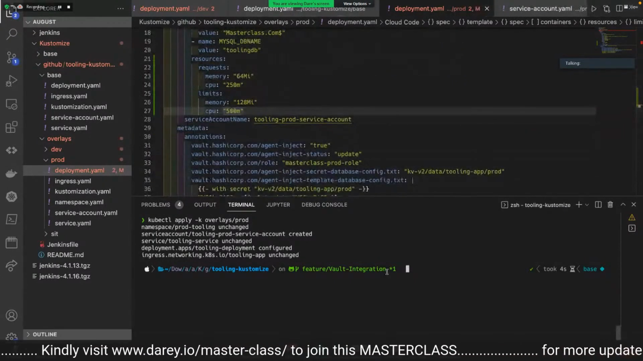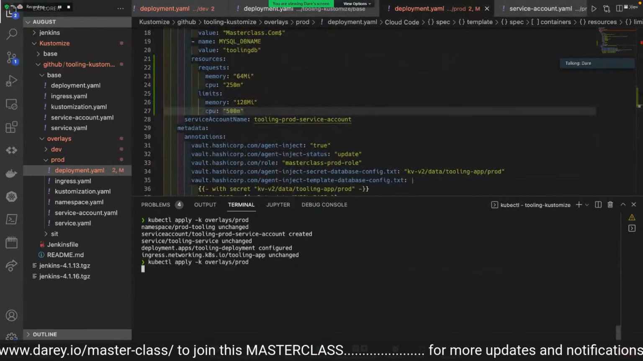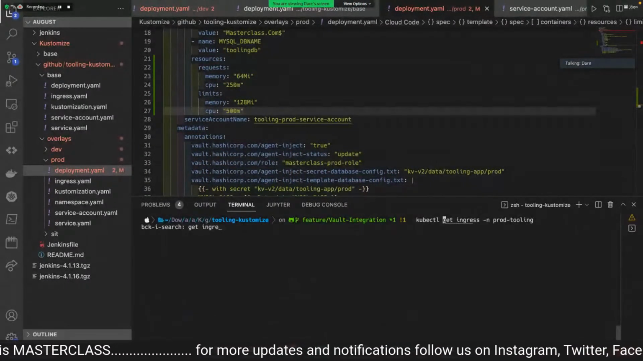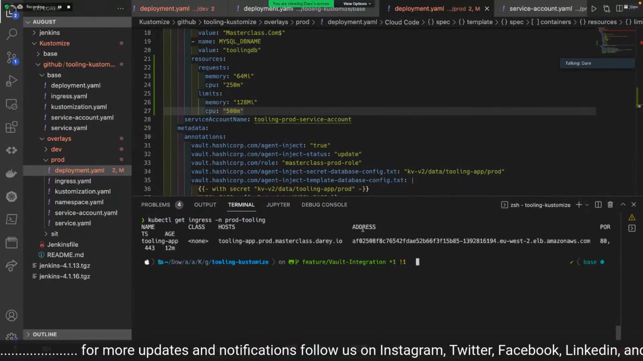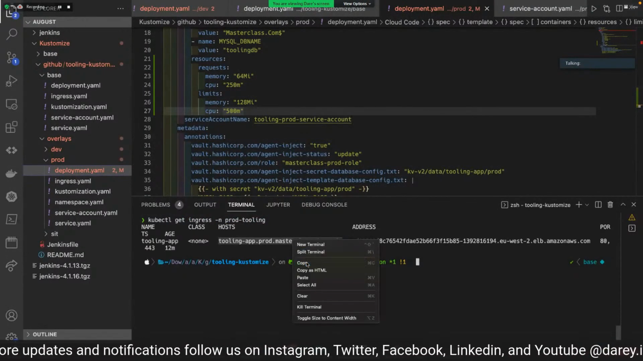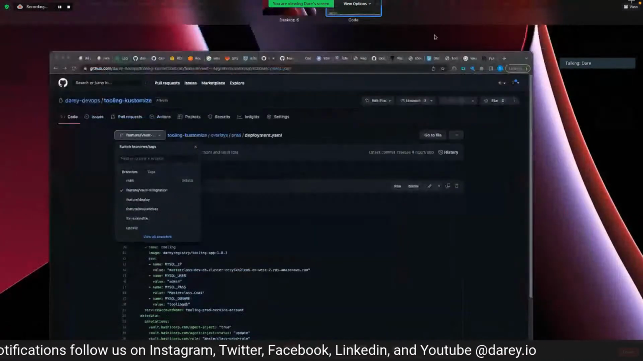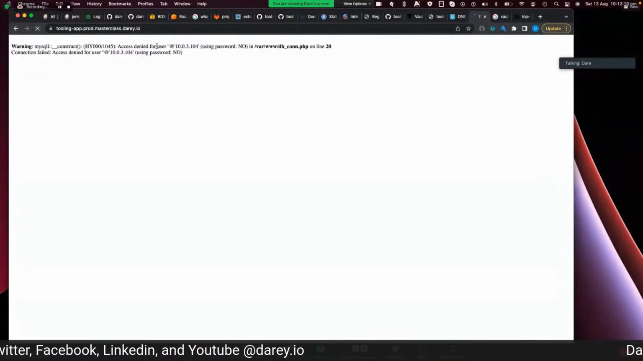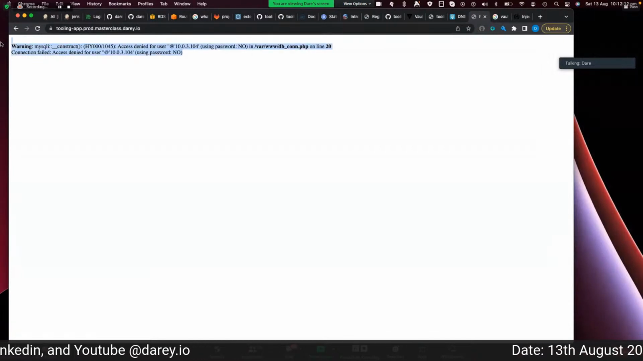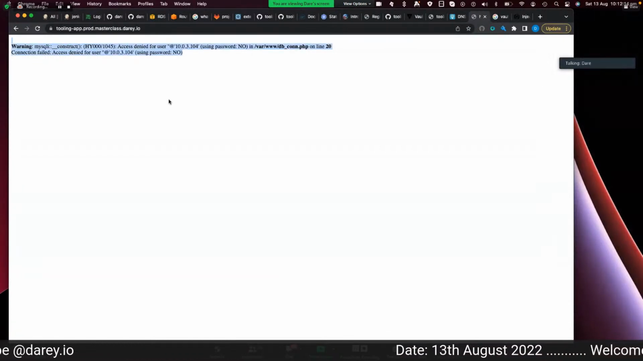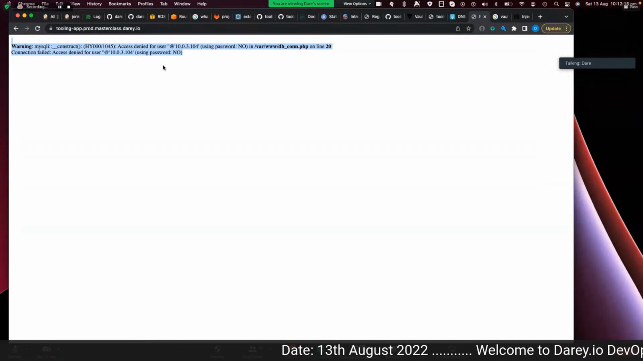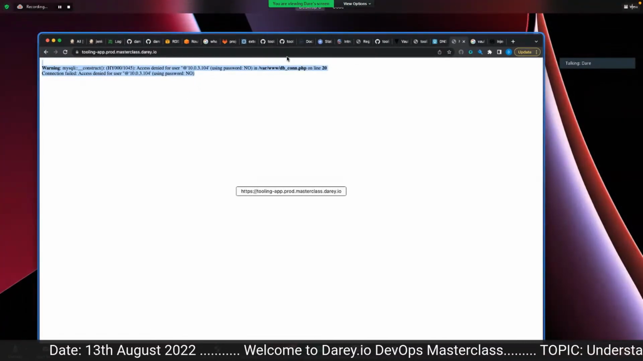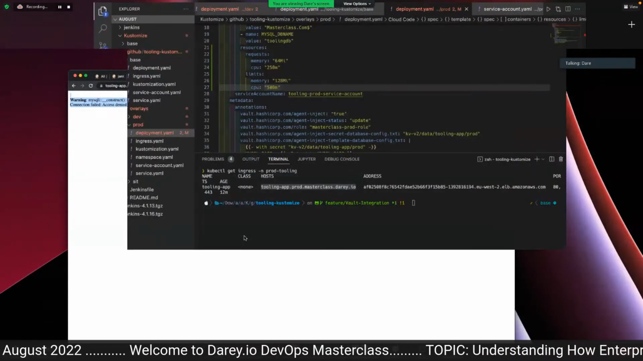All right. So I can apply again. Okay. So get Ingress for prod. Let's see if the DNS has been sorted out. Okay, good. So the application is loaded. Well, not loaded quite well, because it looks like it's not happy. It's not able to find the password to connect to the database. That's why you're seeing that.